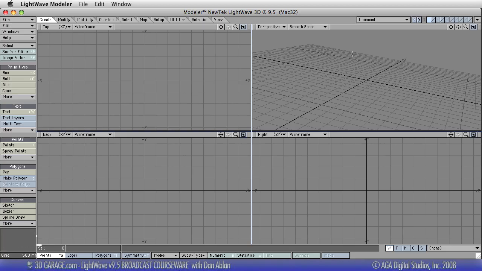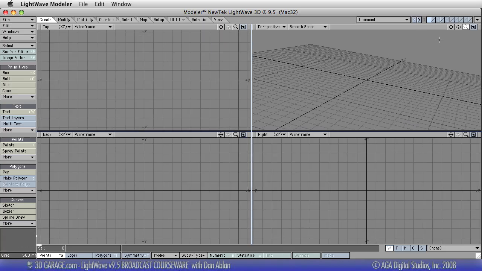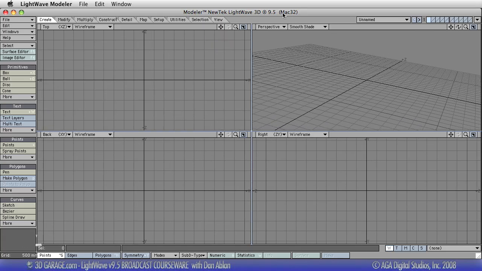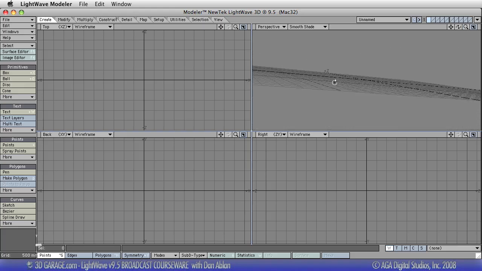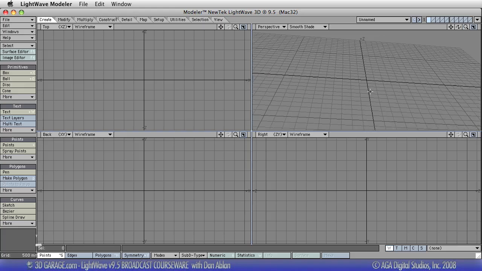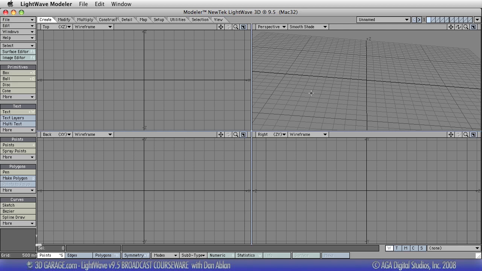Okay. So the first thing we're going to do, we're here in Lightwave 9.5 Modeler, and you can see that I'm on a Mac. I'm on my G5. It's about 3 years old. Not quite sure what video card's in here. I think it's an ATI card, 256 meg card probably. So, not the greatest computer in the world, but it's working just fine.